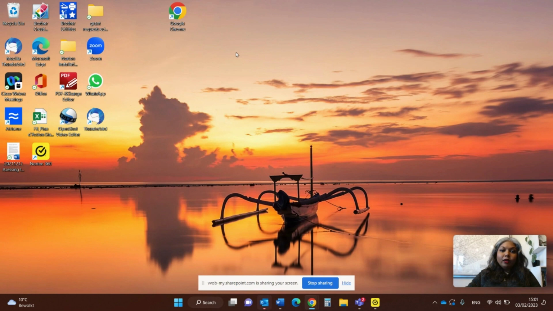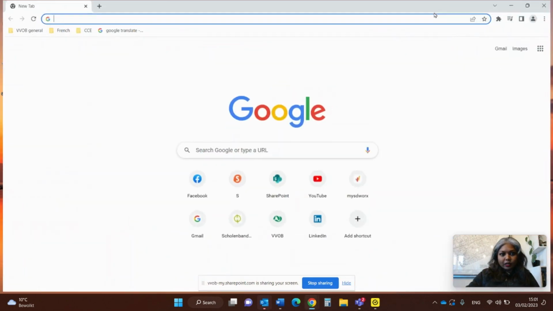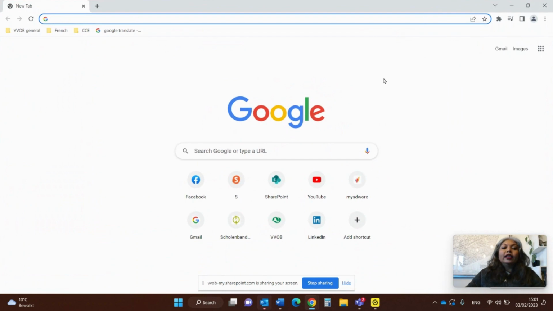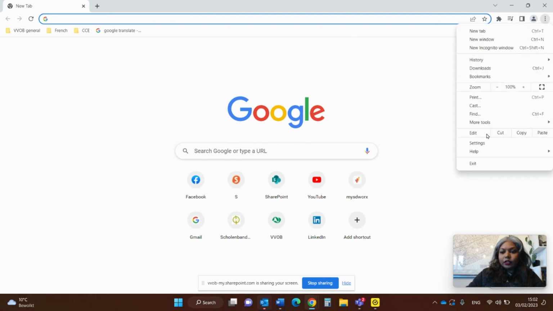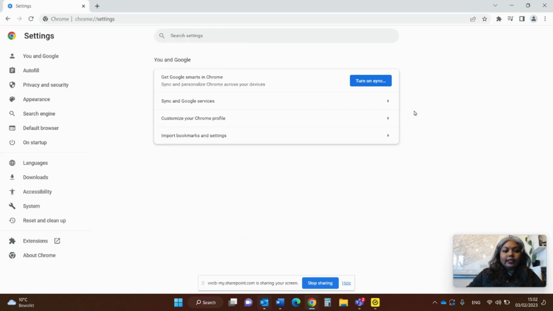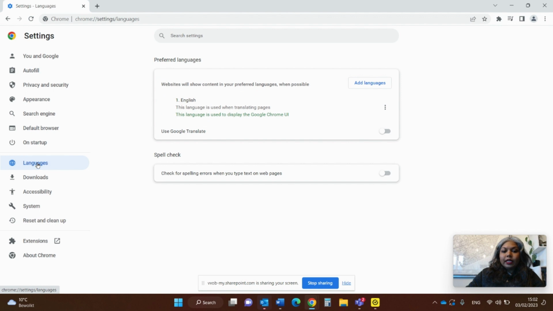So what we're going to do now is we're going to open our Google Chrome browser. I'm going to expand this. And for the languages, I want you to do the following. Click on the three dots here, and then scroll down to settings, click on that. Here in the left side menu, click languages, and you can see I have one language, the language of my web browser. Now what I want to do is I want to make sure that use Google Translate is turned on. So that's what I'm going to do now.